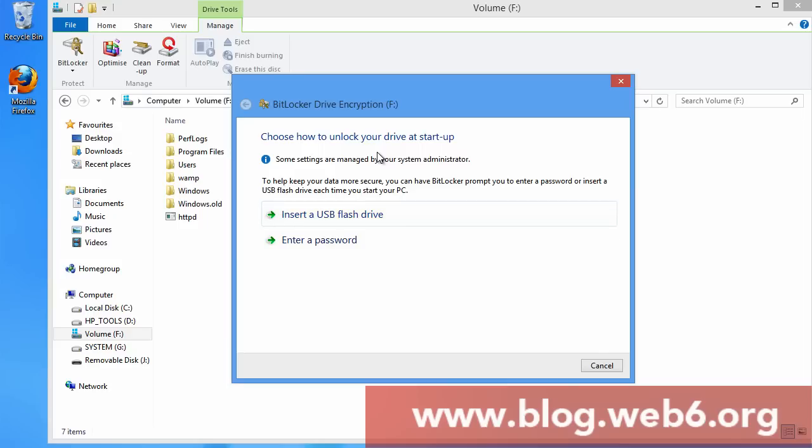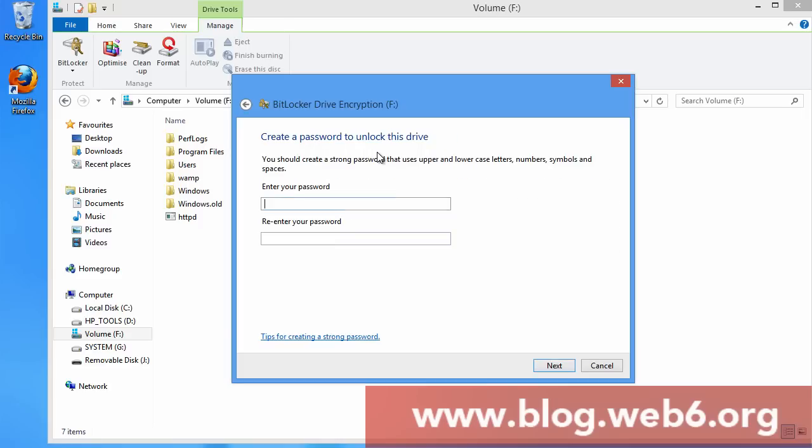And then here you're going to choose how you want to unlock your hard drive at startup. You can insert a USB flash drive or enter a password. In this case, I want to enter a password, so I'm going to click that, and here I enter my password, and then again the same password, and hit next.